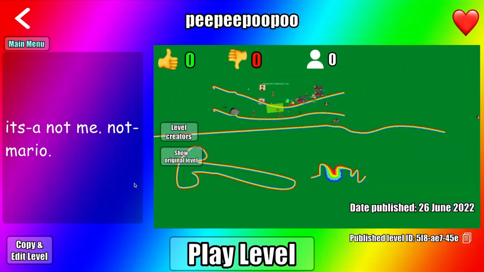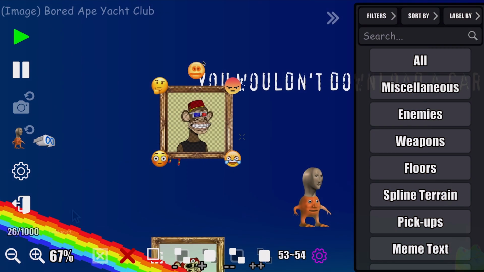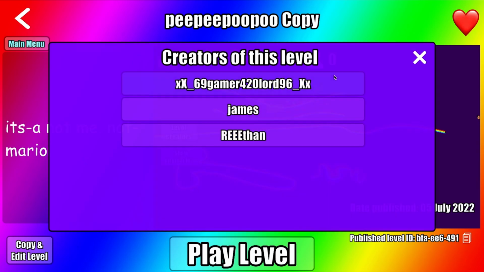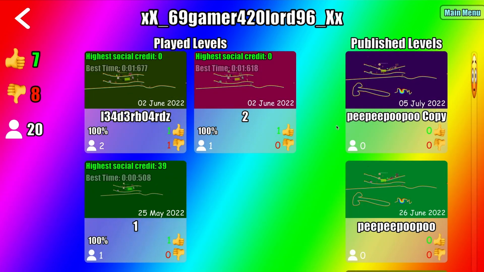For example, did you know that players can take other players' published levels, edit them, and re-upload them as their own? And the original creator still gets credit. You can see the chain of credit in the level info page. You can also go to a player's profile to see the levels they played and published, and the total likes, dislikes, and plays their published levels have received.